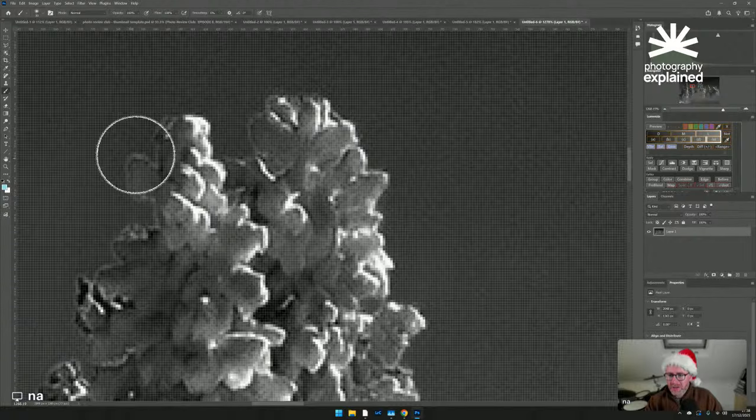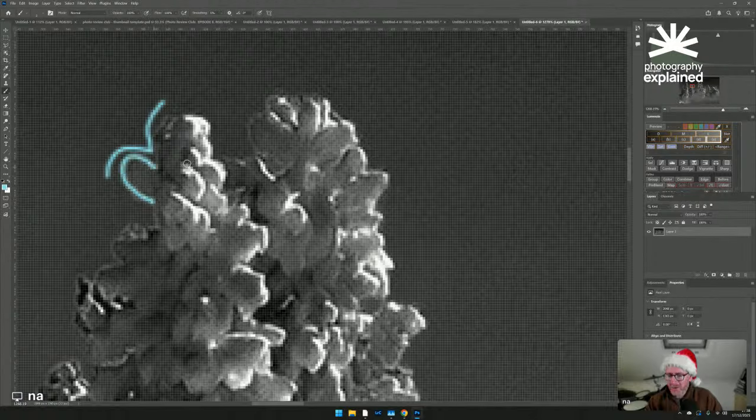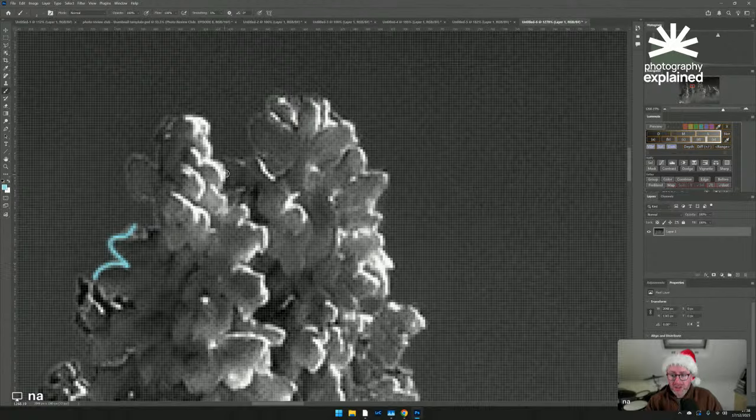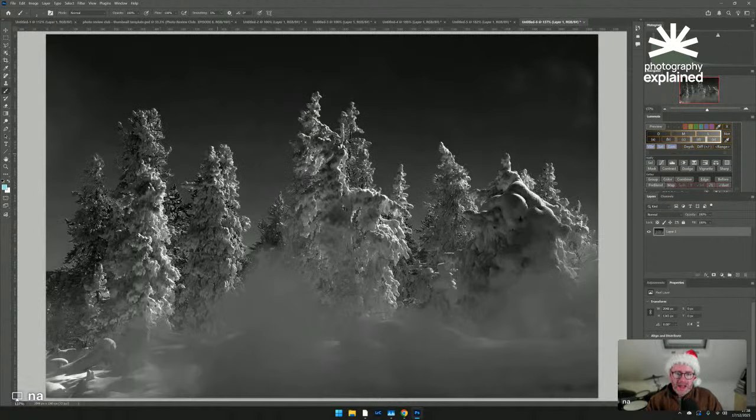I'll just decrease the size of this brush. If you look at the edge around here, you can see there's this line going around. So you've darkened the sky too much, or there are other ways you can use to darken the sky. This haloing is a bit of a problem.